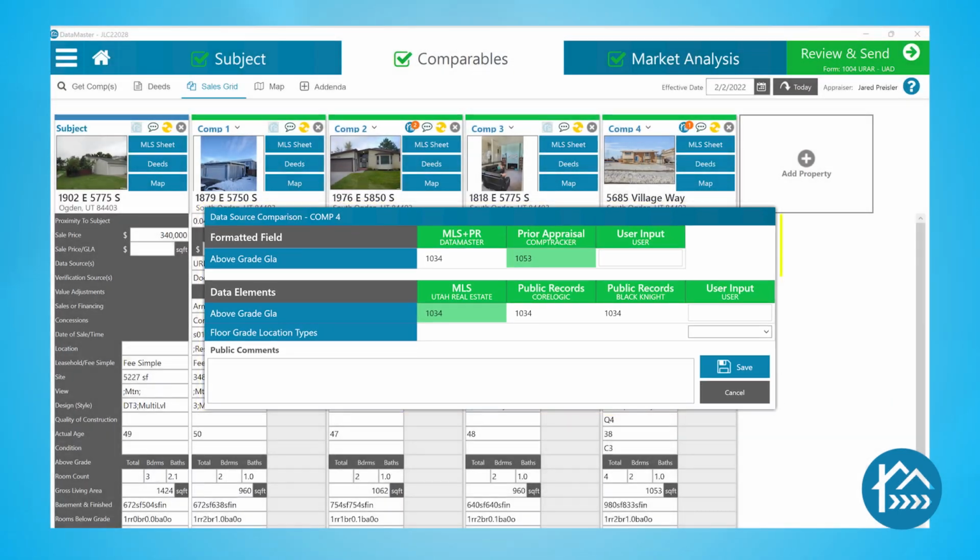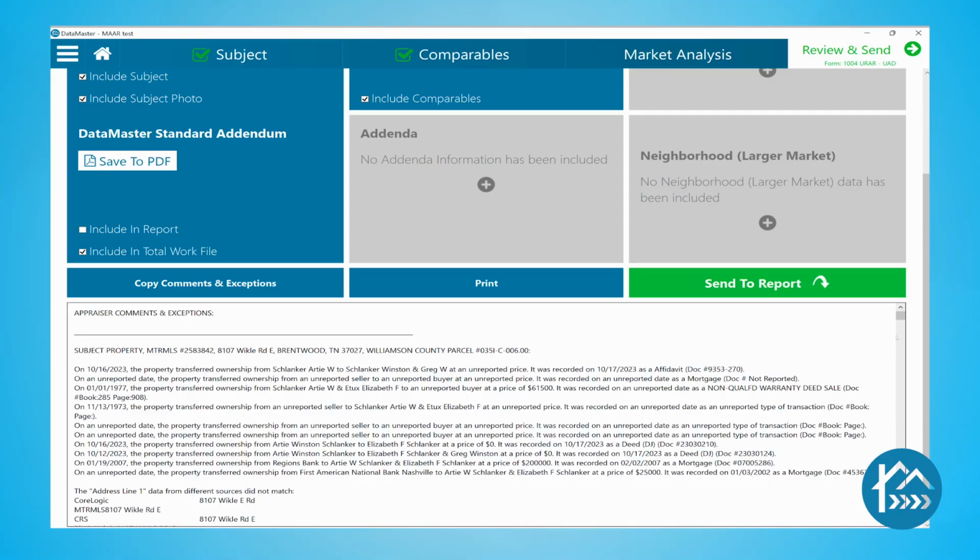When you send your data to your form software, the square footage you selected or entered will automatically be entered in the correct field. That's all there is to it.